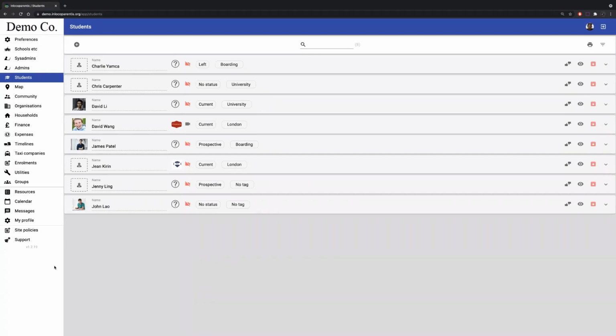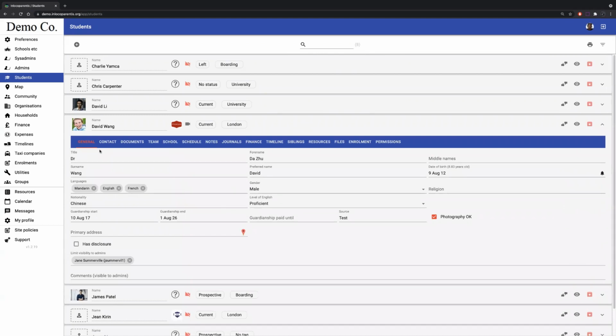This video is to describe the filing and resources feature within the software. There are several places to store files in the software, and most of those are specific and relatively obvious.